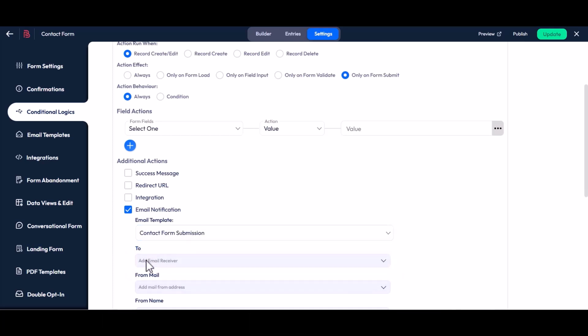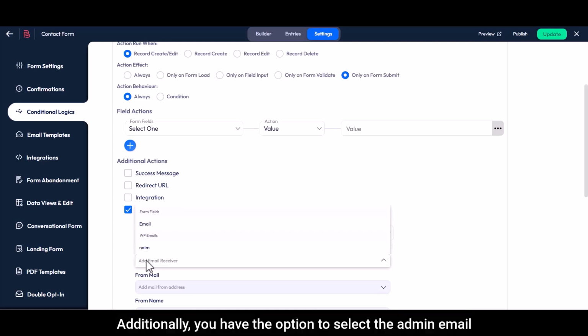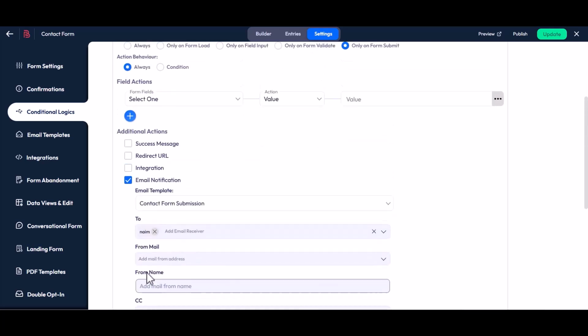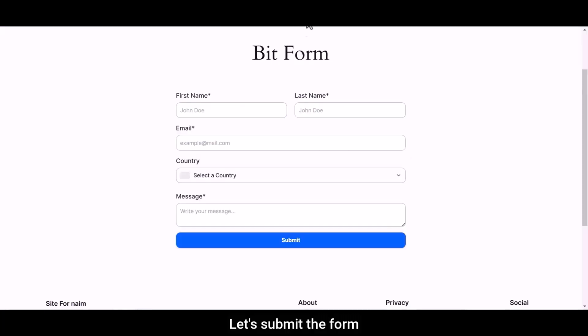In this section, type the recipient's email address and press the Enter button. Additionally, you have the option to select the admin email. Then click on the Update button. Let's submit the form.